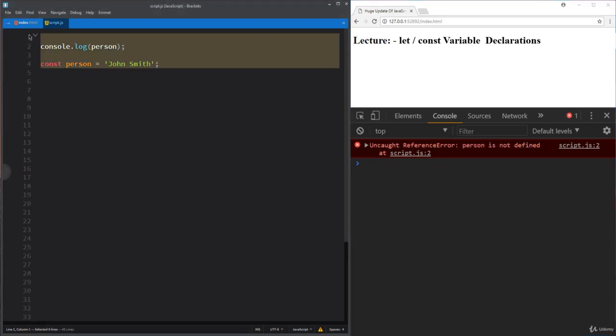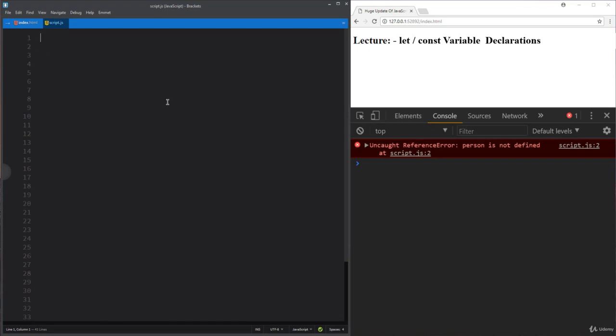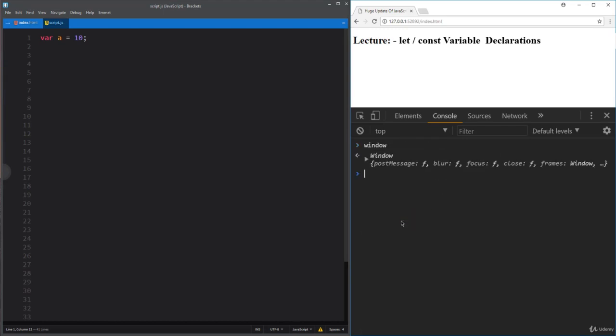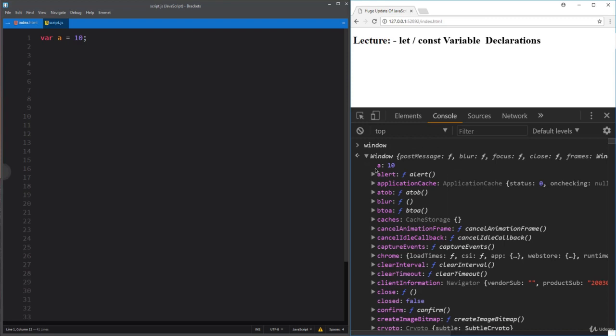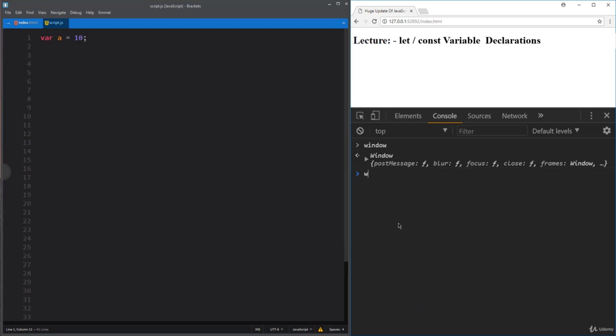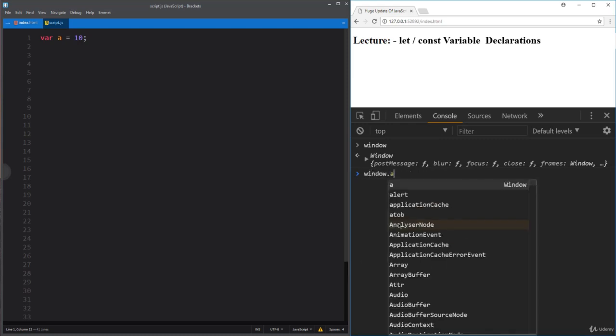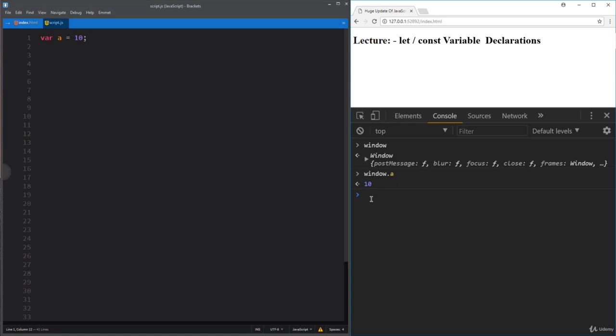Alright, let's delete this code. I want to show you one more difference between var, let, and const. Many developers actually do not mention it, but I want to refer to it. As we remember, when we create a variable on the global level, it is stored as a property of the global window object. So if we write var a equals 10 and then check the window object, we will find variable a as its property. Also, if we write window.a, then we will get 10.